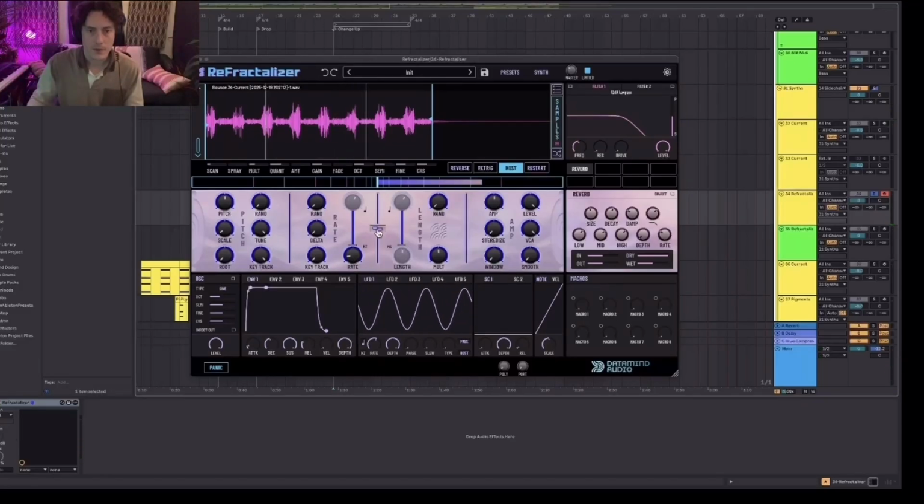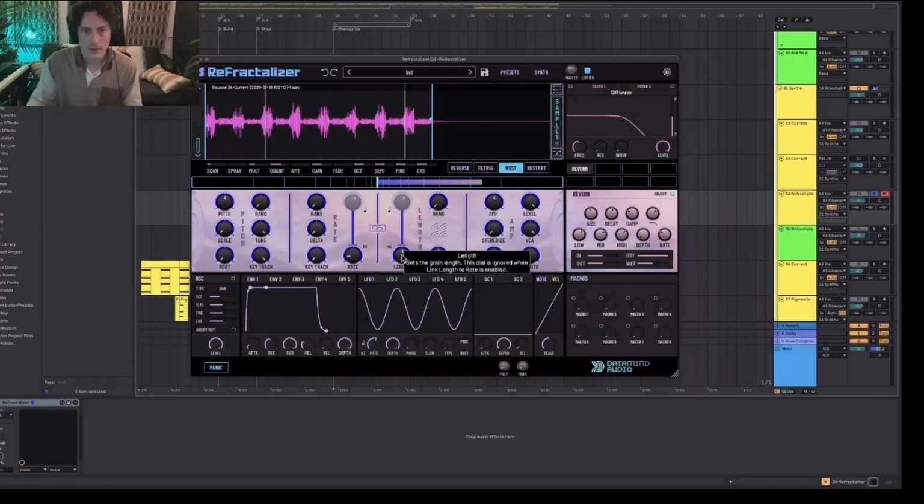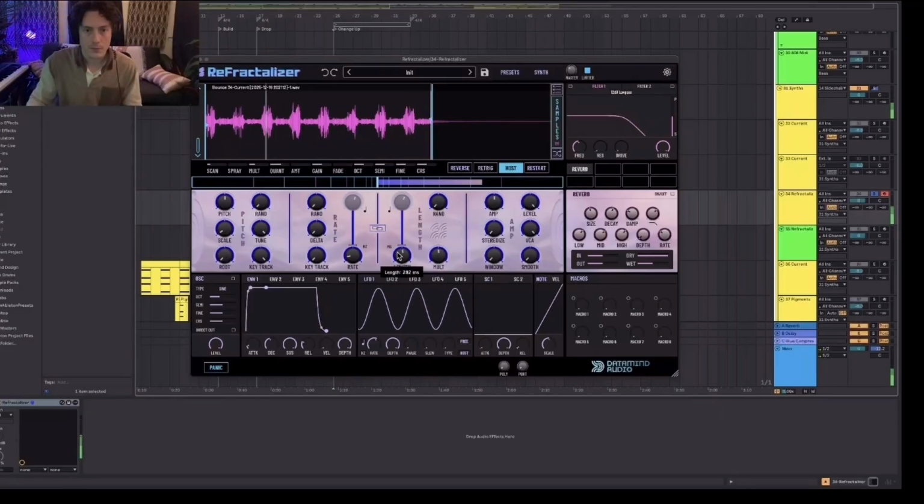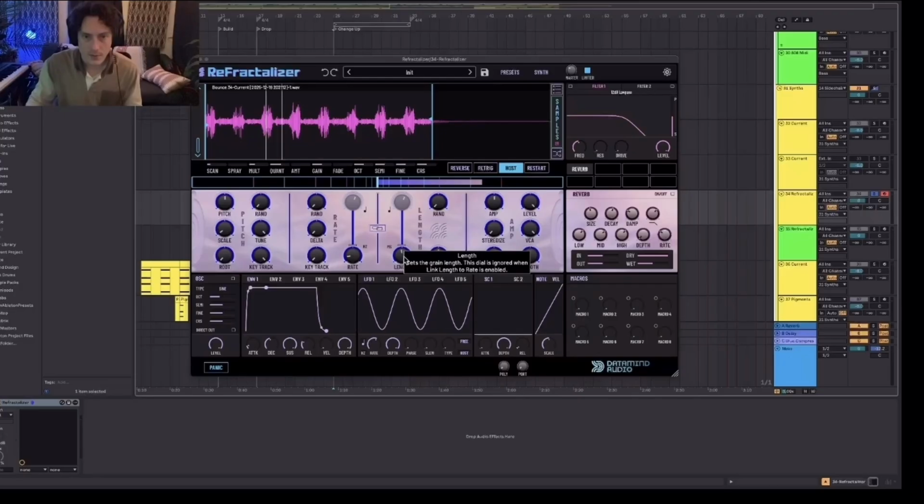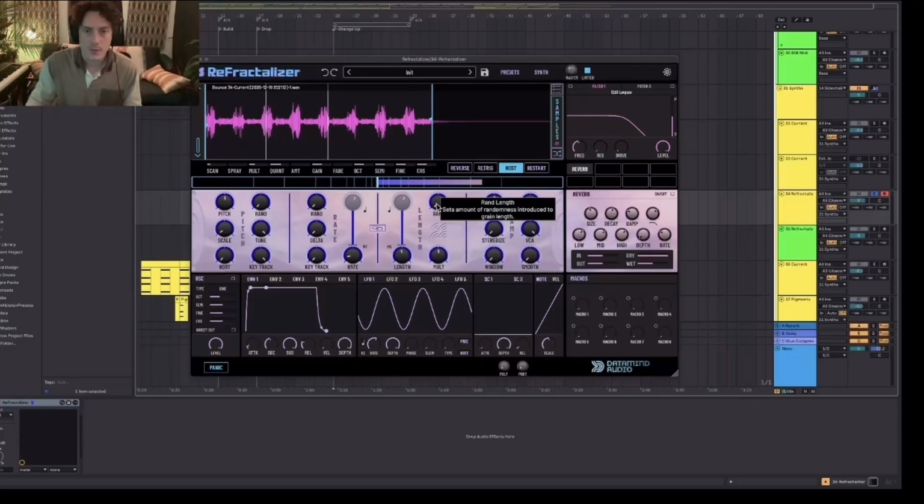And then by default, the rate and length are going to be linked through this button right here. You press that to unlink them, and then you can affect the length independently. What this does is set the grain length itself. Really cool knob that I find I really like twisting around. And then you get some randomization with it.